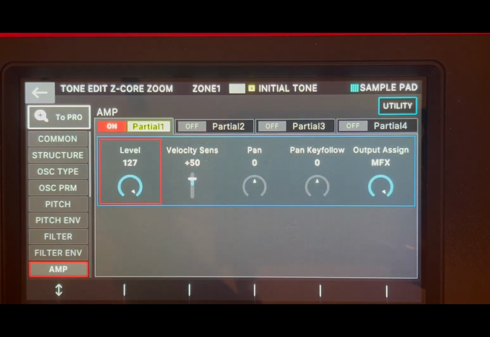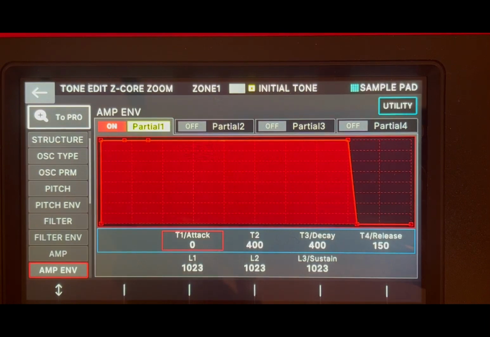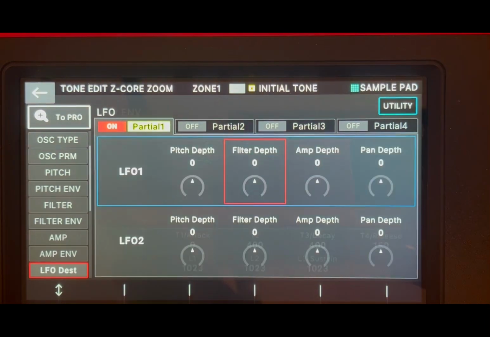Next we have amplitude. You can set the maximum level, a velocity sensitiveness, the pan left and right if you want pan to key follow, and then you can also set the output for the assign and multi-effect. We also have an amplitude envelope as well.